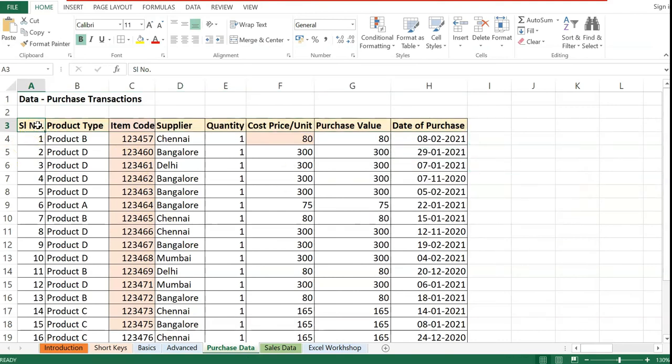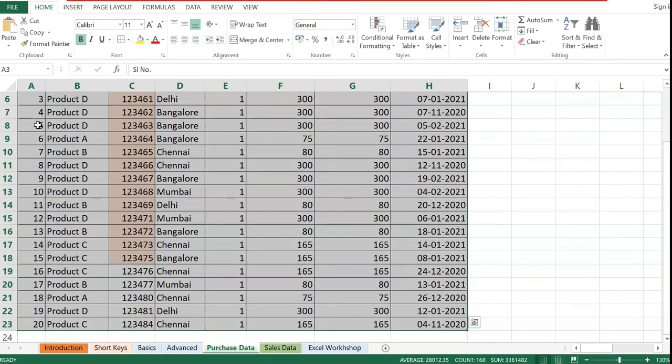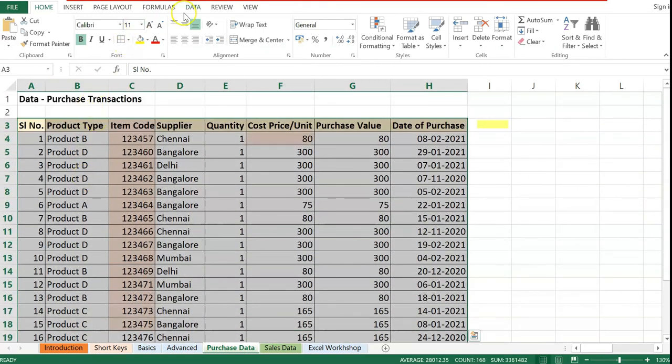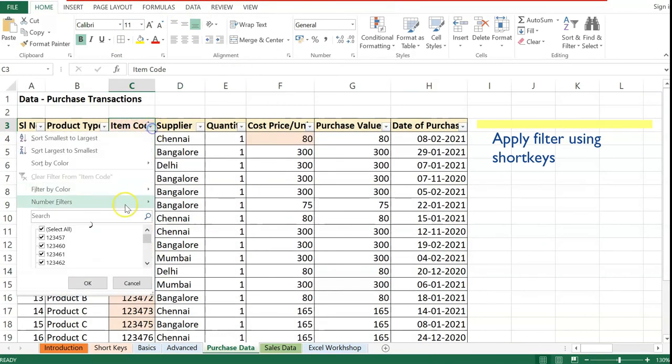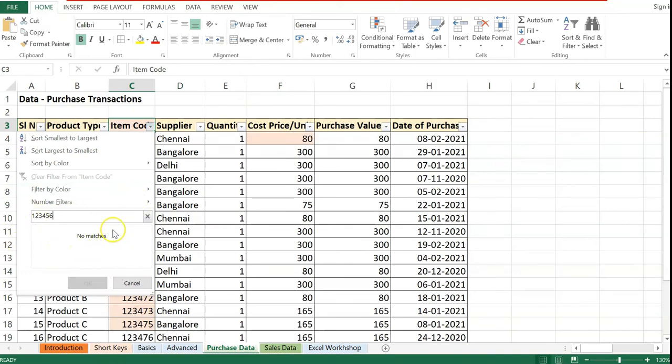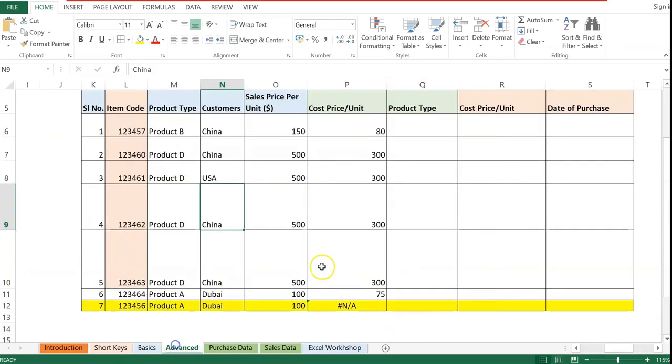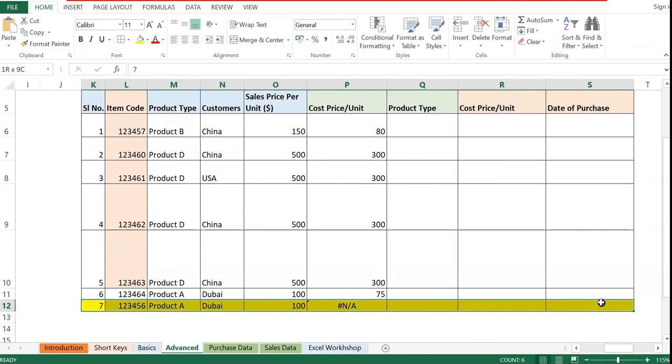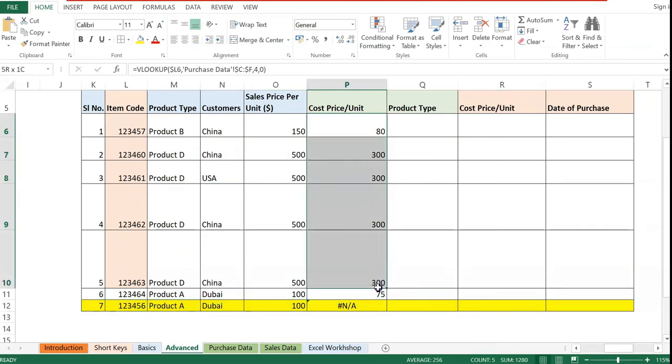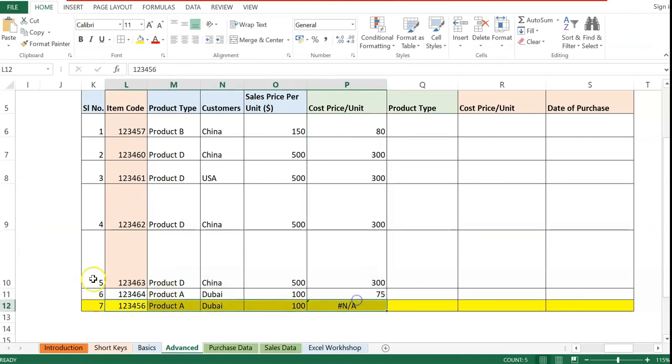So let me quickly see if that particular purchases data contains item code 123456. I go to the purchases data, I select the entire data set, I apply a filter using the shortkeys that I have taught you, and I check whether the item code is there. As you can see, the filter doesn't show up and it says no matches found. So that's the reason why this particular line item is throwing you an error. Just by looking up, you will be able to identify if there is any issue with the data set that you are trying to present.